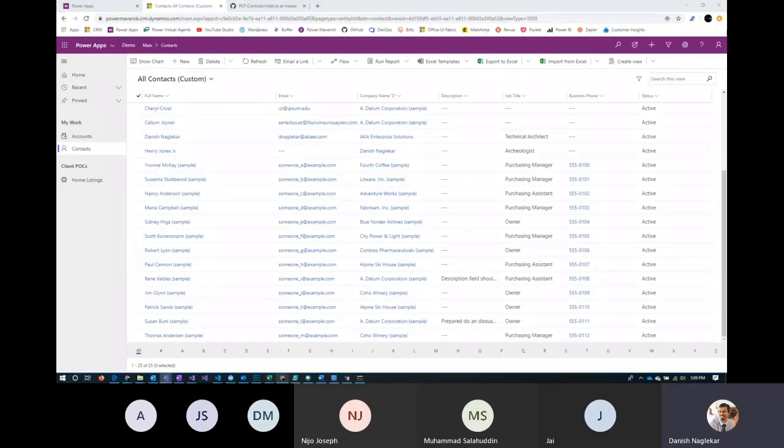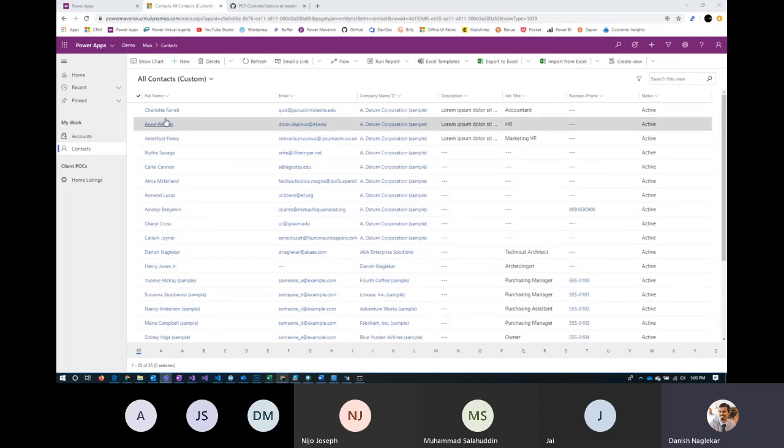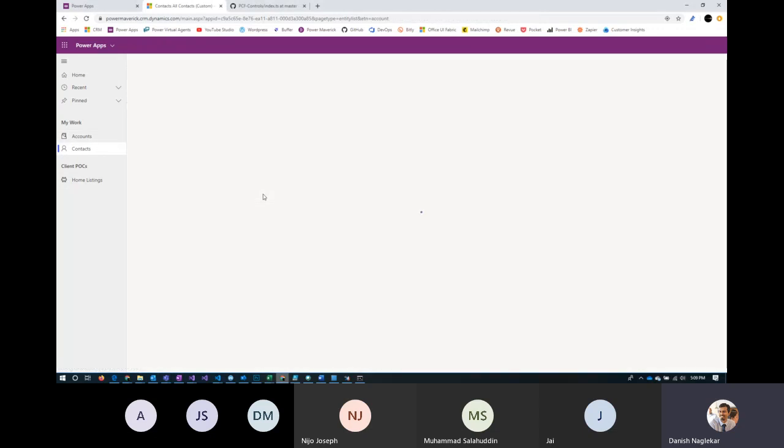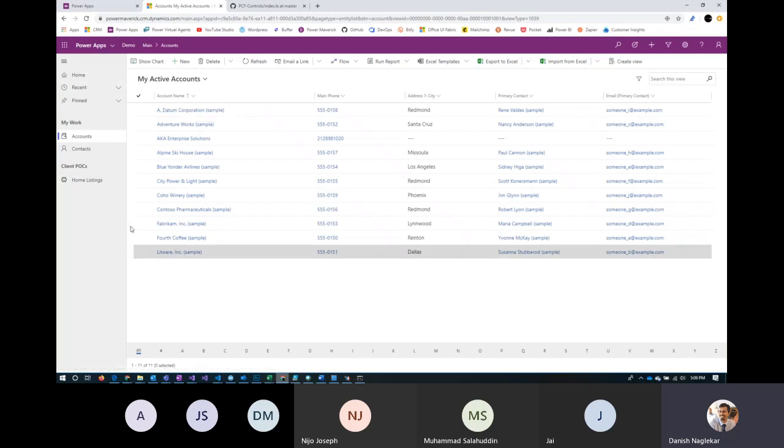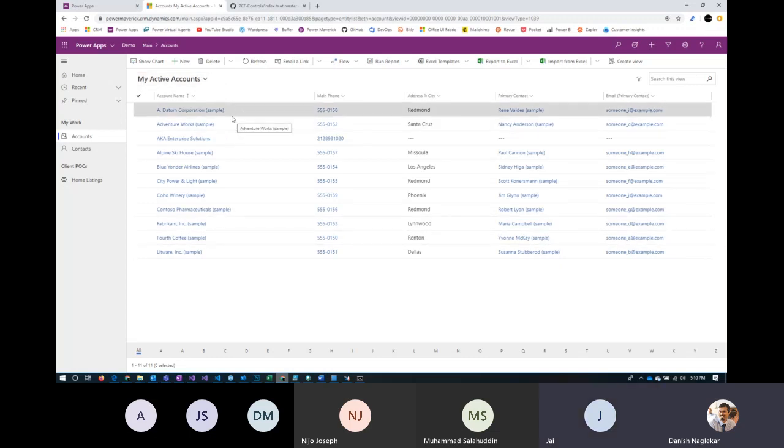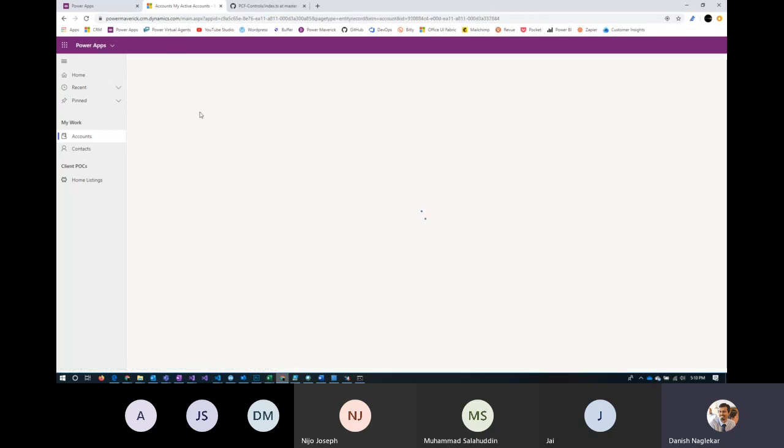Okay, so what we're going to look at today is how to build dataset PCF controls. We have looked at field type PCF controls. Today we're going to look at dataset. As you remember from our first session when we did the initial overview, a dataset is nothing but the view. This entire view is also a dataset, so you can change the look and feel of this view, or of the subgrids on the form.